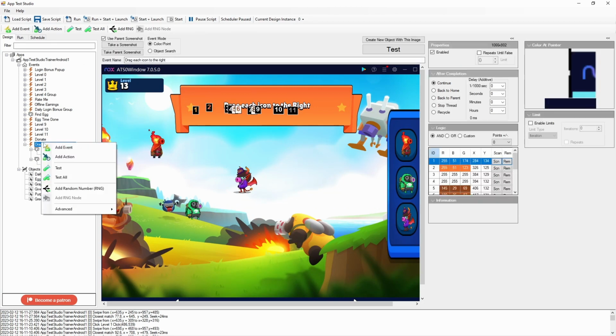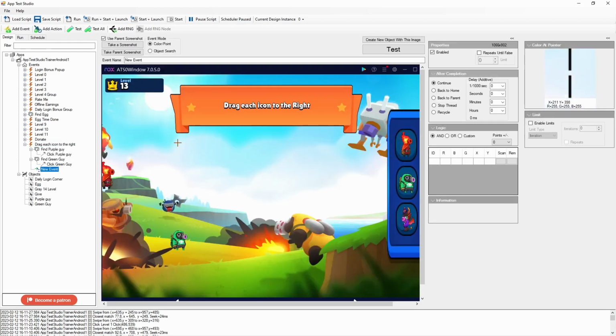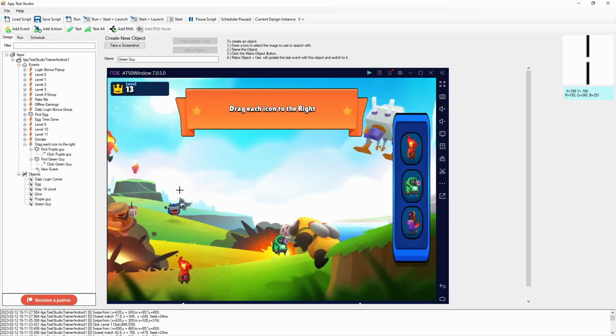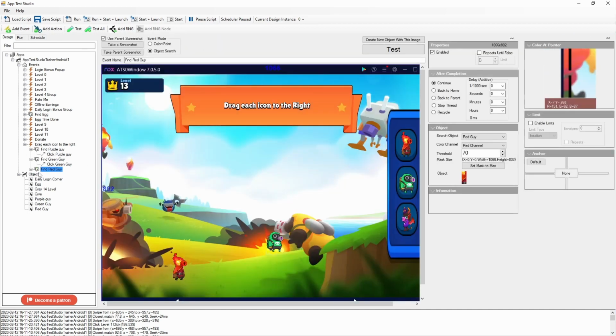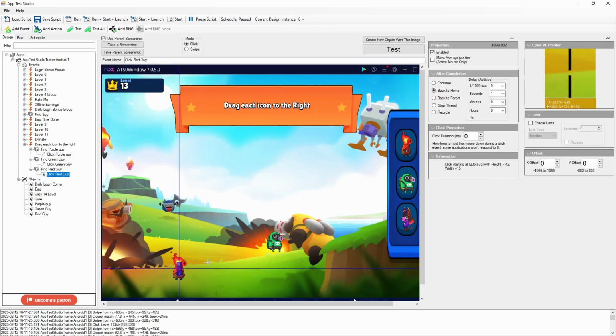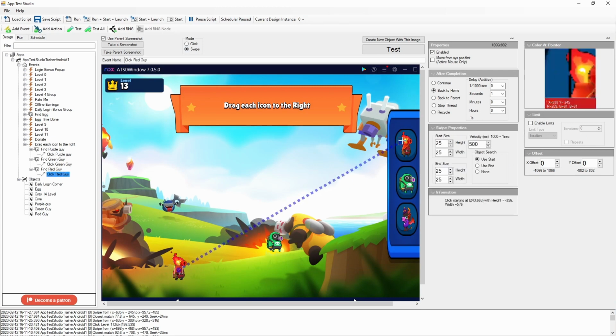And let's go ahead and do the other one, which is the red one as well. Oh, he's not really on the screen or in a good spot. I'll take another screenshot, and there's a nice area for him. I'm going to click Create Object with this screenshot. Grab something right in the center, and this is going to be red guy. Make object and use, find the red guy, and the red guy we want to drag him to. It's on click, let's change it to swipe, drag him to there.